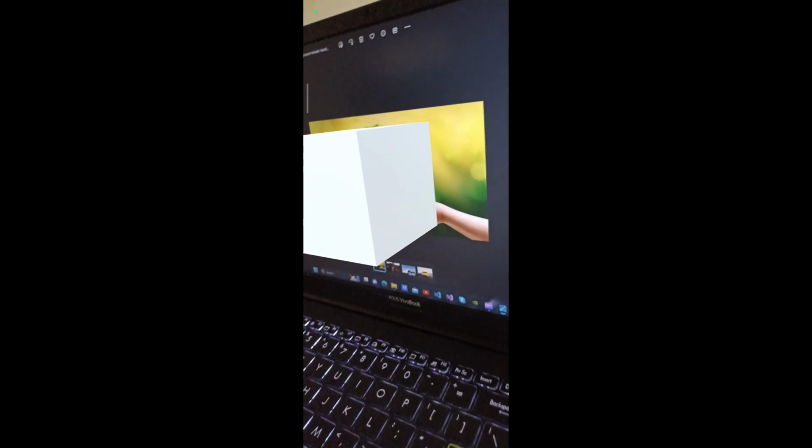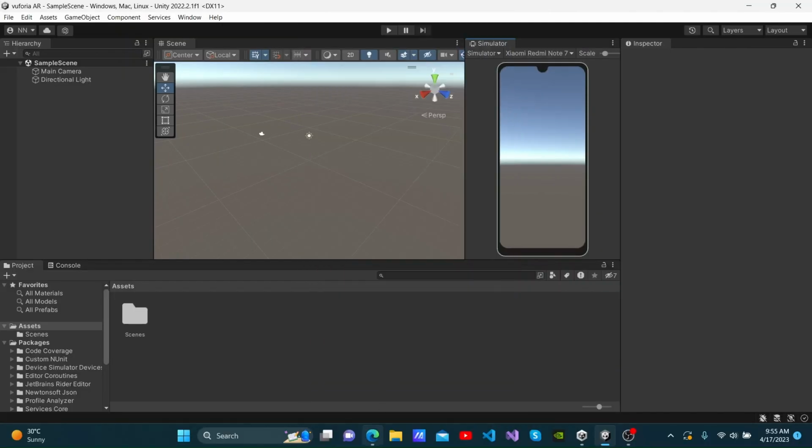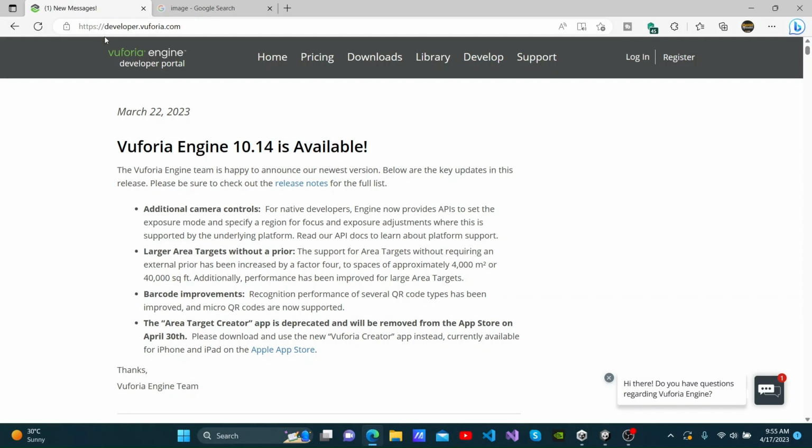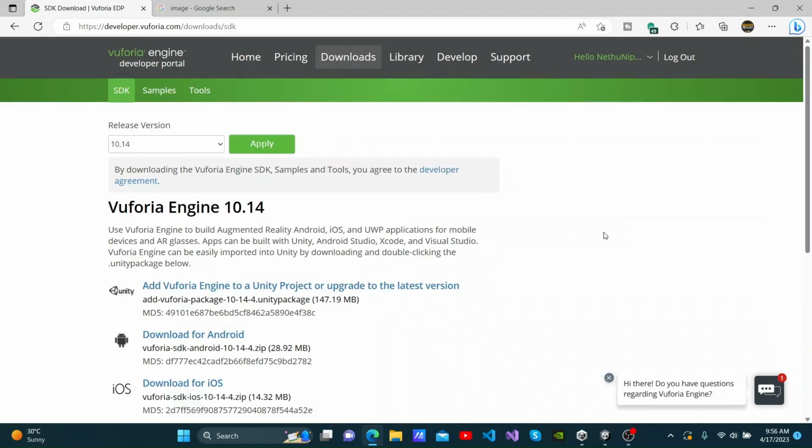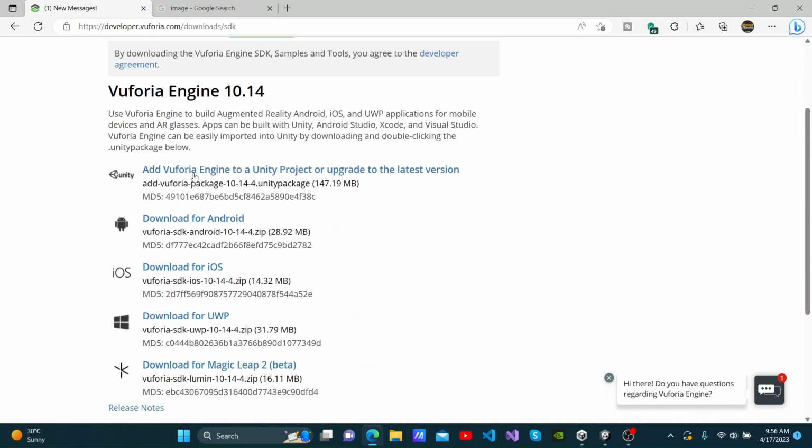Today I'm going to show you how to develop an augmented reality app using the Unity engine without coding. So first, create an empty 3D project, then go to Google and search developer.vuforia.com. Create an account and log in. Now go to the download tab, where you can see different SDK versions for different platforms. So you must download this, add Vuforia engine to the Unity project, or update to the latest version Unity package.